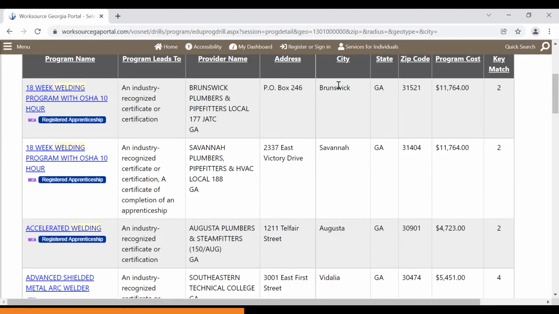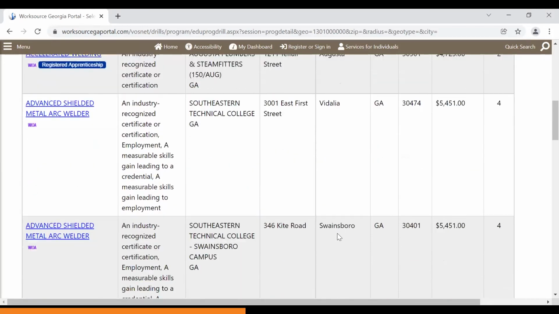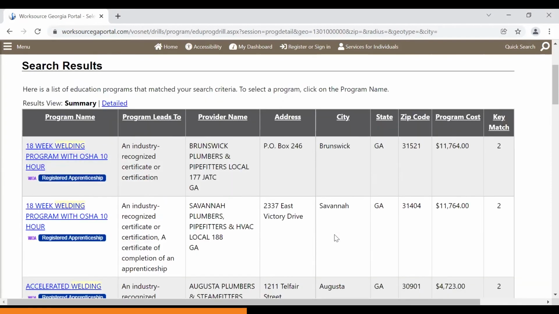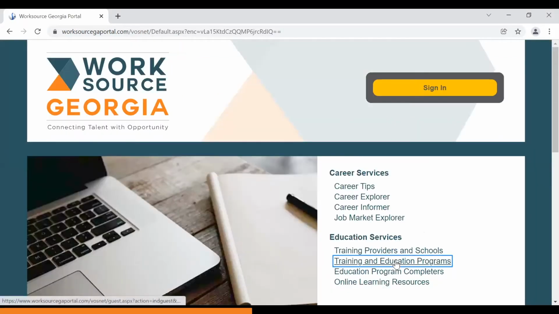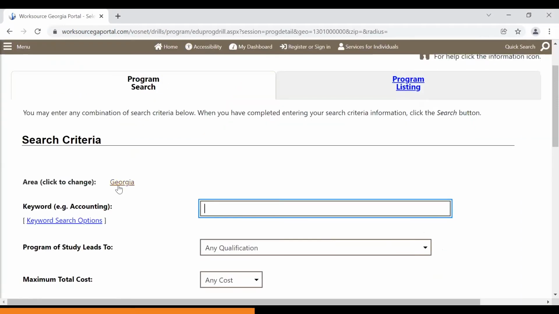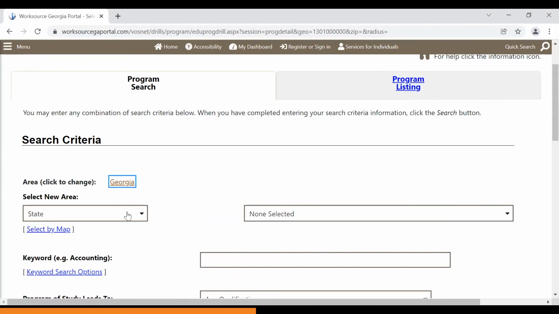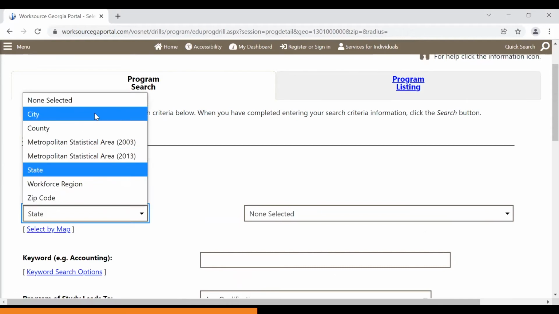And again, this is the city where it's going to be at. If you have a name of a program you want to go into and you live in a specific city, you want to search by there, you can also do it this way. Go back to the home page, go to training and education purposes. Okay, so area, you want to click on Georgia. Instead of leaving it on state, you want to click city.